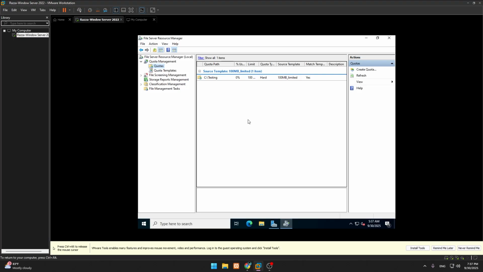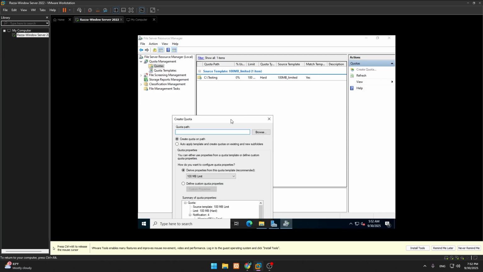Okay, and also another note, you can also limit your folder so that any user cannot exceed your preferred space limit. So you know what? I'm just going to create another one. I'm going to click here and click same again. Right click, create quota, and here you go.